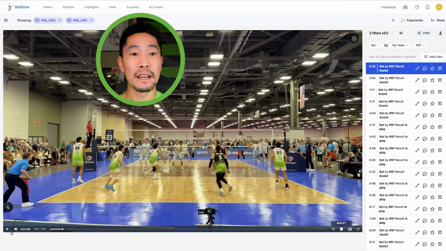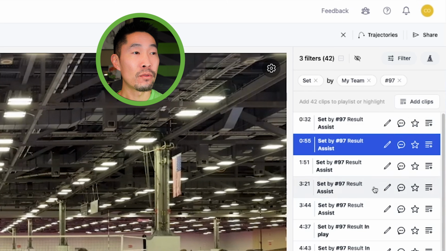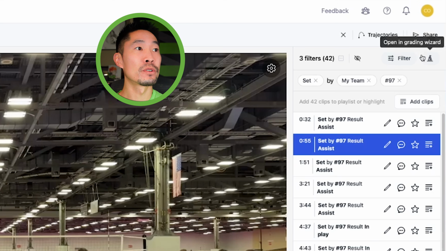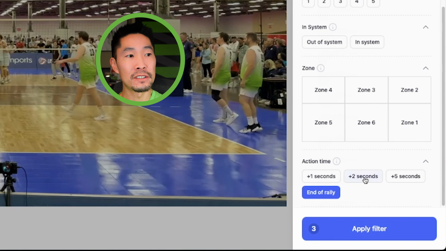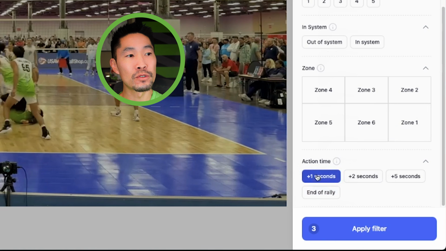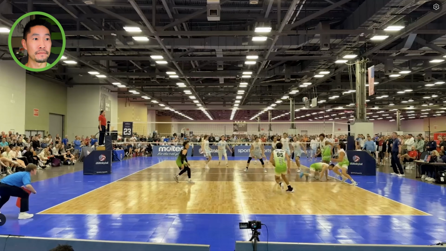So this is what I mean by the eye test here. Now what I'm going to do is I want to see more sets in less time. So we're going to go back to filters, and then at the bottom it says end of rally. So that means when the ball is dead, it's going to skip the next play. I just want to see the sets. So we can do 2 seconds after the set or 1 second. Let's see what happens when we go super short, 1 second after the play.